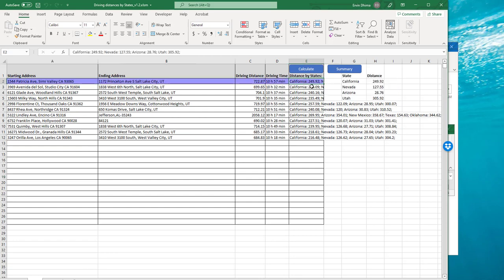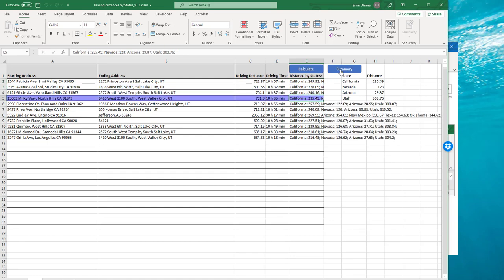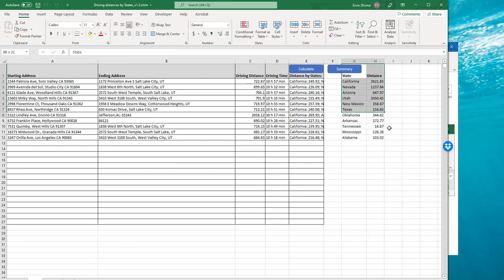In order to summarize the miles driven by state for all the trips listed in this sheet, we can click on the summary button, and the tool will summarize those trips for you, as you can see in the example. And it's as easy as that, folks. Hope my tool will save you one less headache for today and make your life just a bit easier.